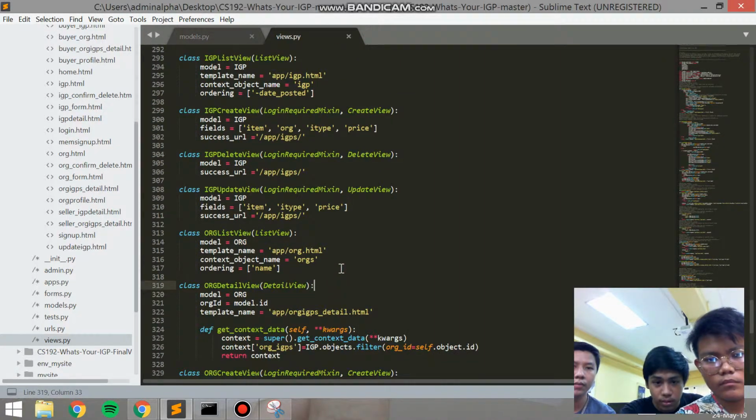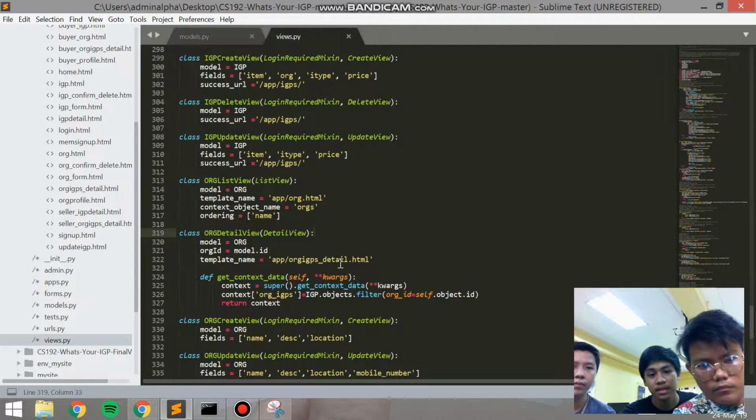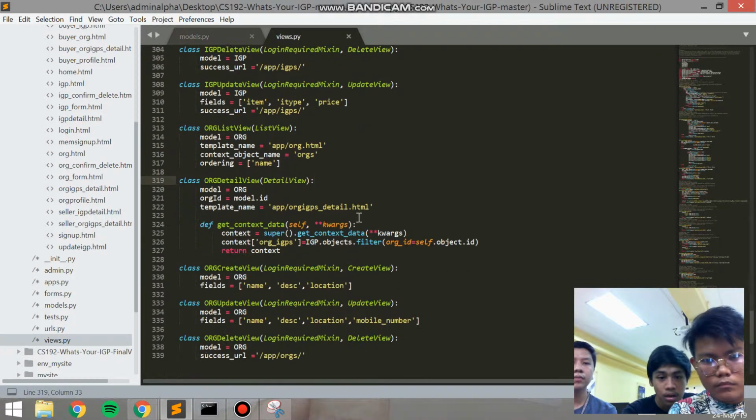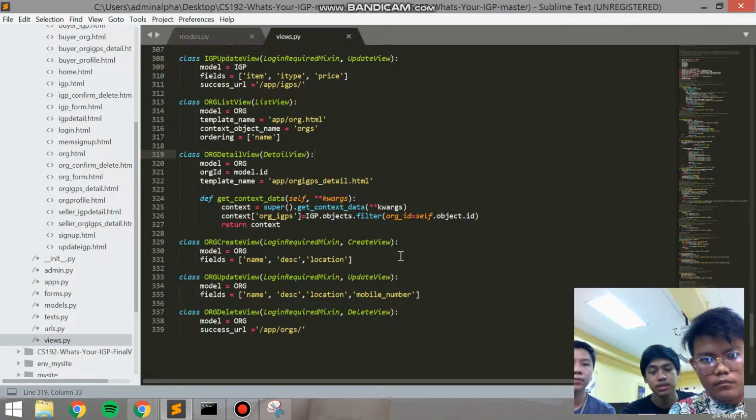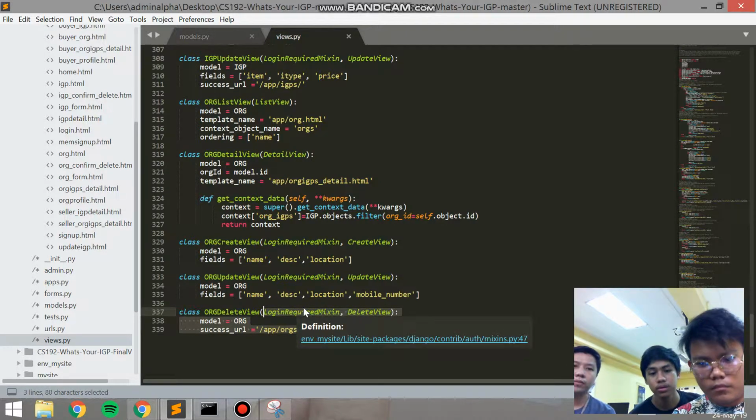Org detail view shows the details of an organization if you click a certain organization. Org create view is for when a user wants to create a new organization. Org update view is for when a user wants to update the details of that organization. And org delete view is where a user is redirected after trying to delete an organization. So that's it for the back end.